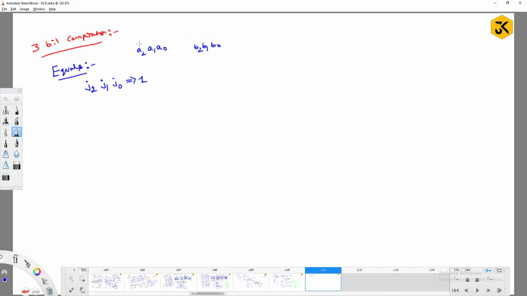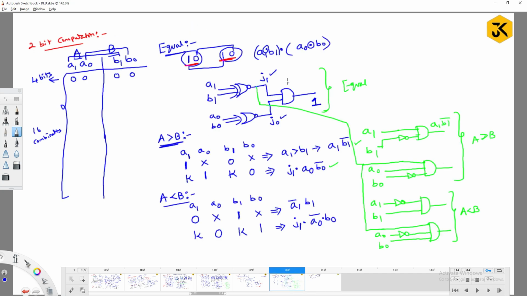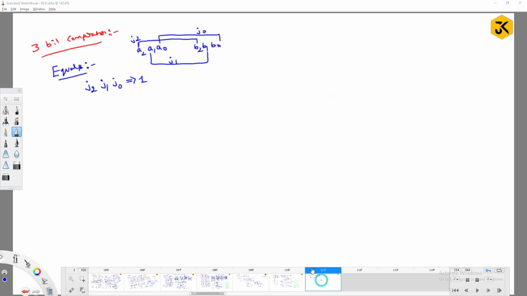Now I am trying to apply this for each and every combination to check equality. For the A2 B2 comparison, I require one circuit J2. For A1 B1, I require one circuit J1. For A0 B0, I require one circuit J0. For all these, finally I am going to perform an AND operation. So if it is equivalent to 1, I can say that the given numbers are equal, right?